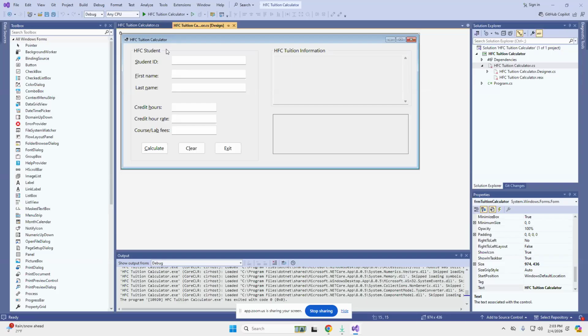Now our next thing is that a form might have a default button. What would the default button be? Anytime you hit the Enter key, that would execute your default button. And the way to do that is to set the default button.